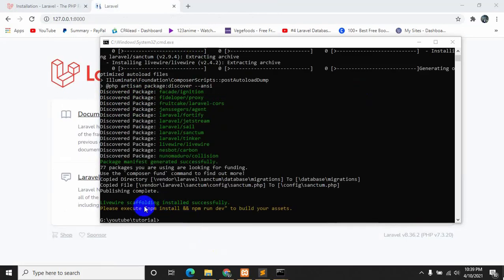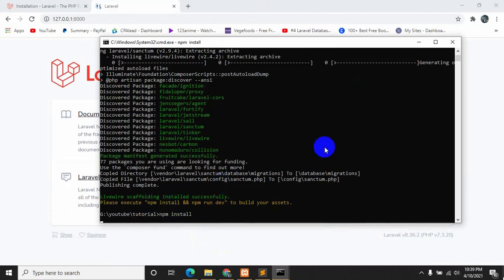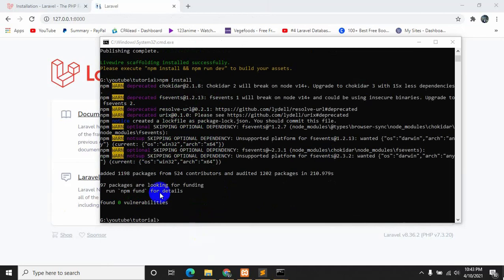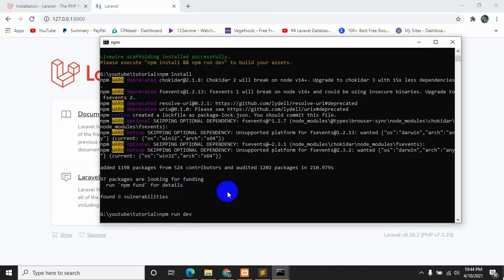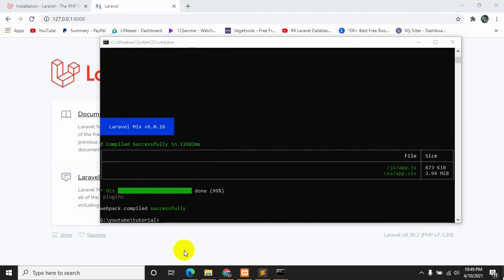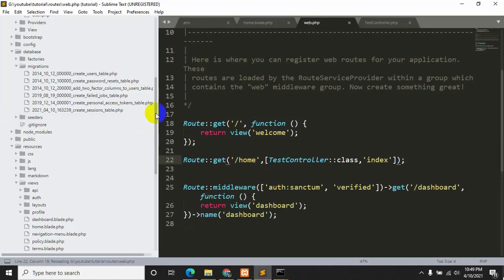After Livewire is installed, we just need to run two more commands, which are npm install and npm run dev. So just copy it from here, npm install, and paste it over here and press enter. After npm install, we will run npm run dev. So I'll just copy it, paste it over here and press enter.